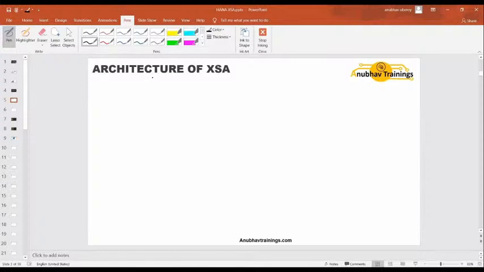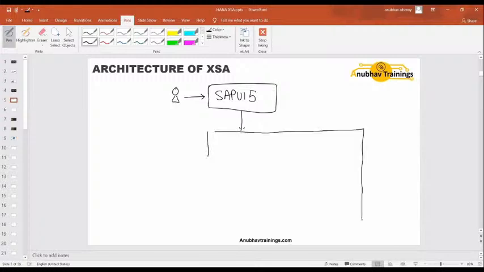In the XS Advanced architecture, of course, you will be building the front-end applications at the end, which use SAP UI5. This is where our end user will interact with the application, and this is what calls our HANA platform. So this whole thing inside is the HANA platform.